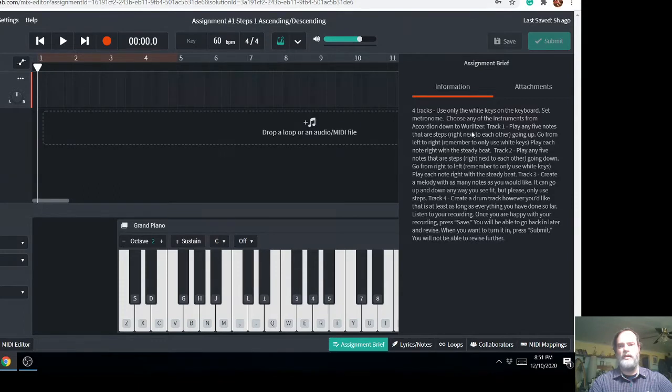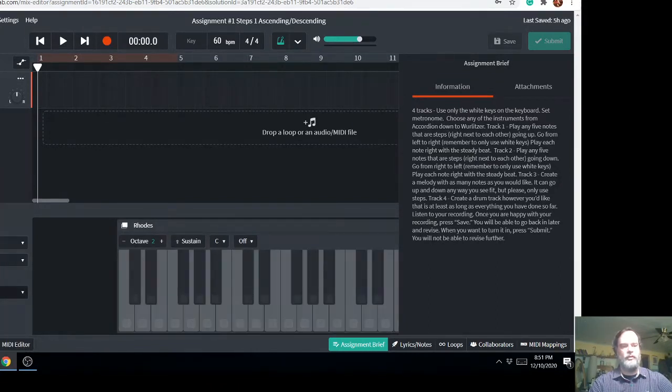Now you can choose any of the instruments from accordion down to Wurlitzer. So if I click on this, we're going to have some kind of a piano, but you can click on this grand piano here and any of these sounds you can use. Now I'm going to go with the Fender Rhodes here.